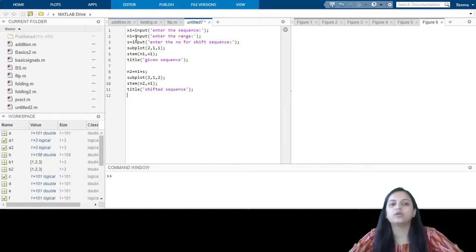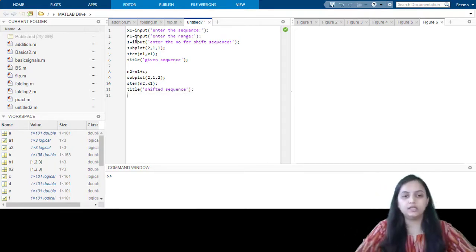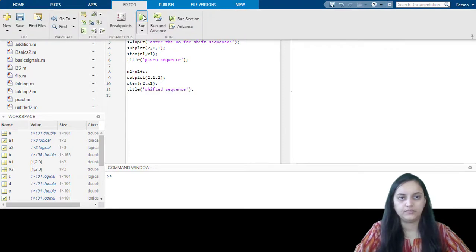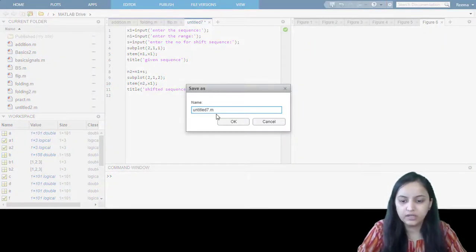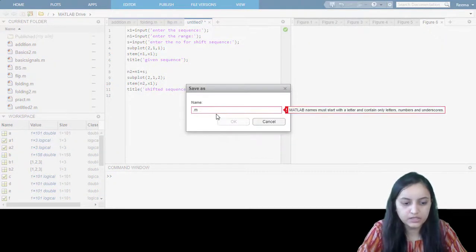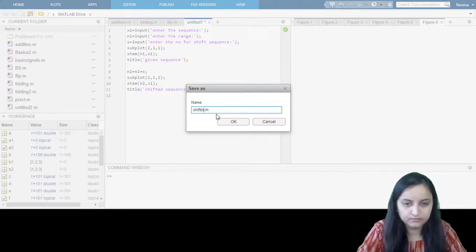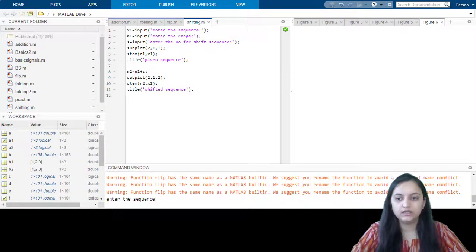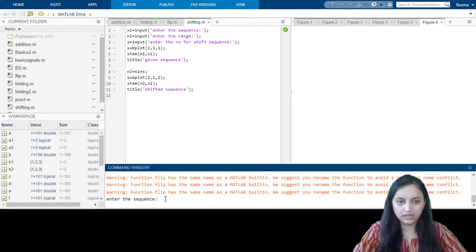Okay, now this program is done. Let us run this to check whether the shifting of the input sequence is done or not. Let us give it a title, that is shifting, and just save it like that. Now it asks us to enter the sequence in the command window.